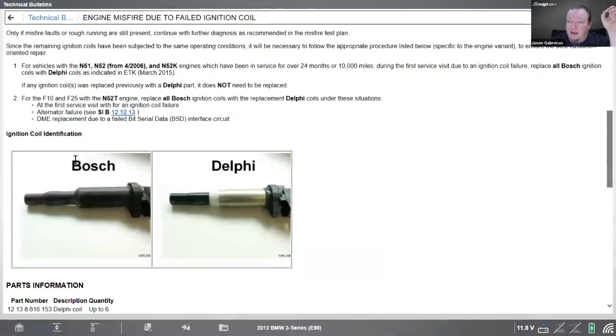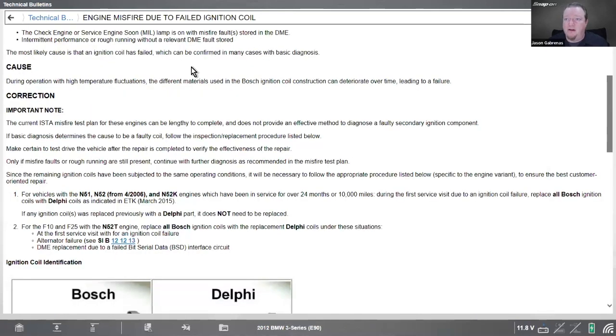So we come down here and it goes on to say, for vehicles with these engines, which have been in service over 2 years and 10,000 miles, during the first service visit due to ignition coil failure, replace all Bosch ignition coils with Delphi coils as indicated. If any coils were replaced previously with a Delphi part, they do not need to be replaced. The most likely cause is an ignition coil has failed, which can be confirmed in many cases with a basic diagnosis. During operation with high temperature fluctuations, the different materials used in the Bosch ignition coil construction can deteriorate over time, leading to a failure.